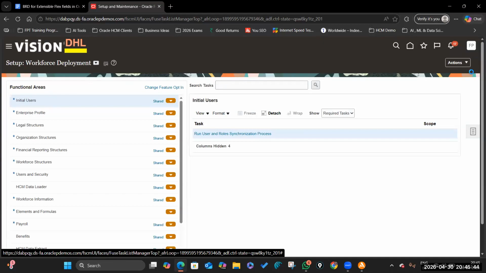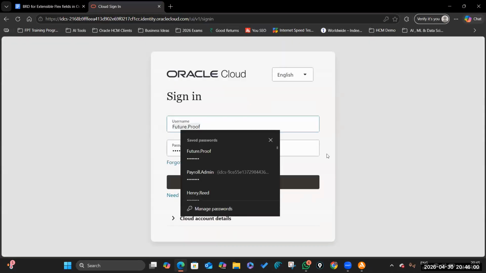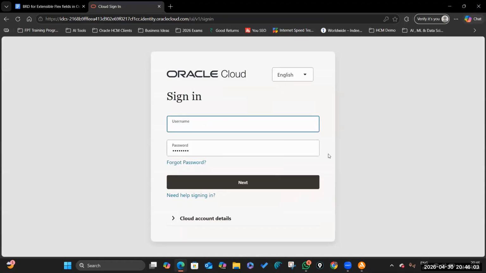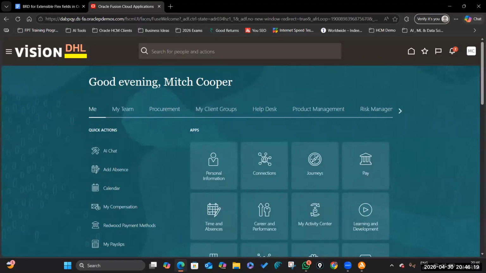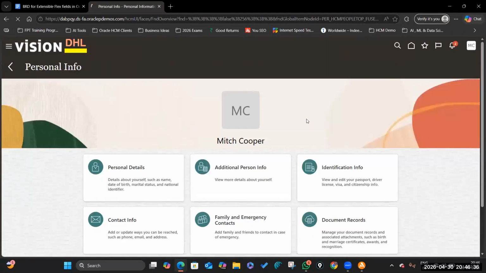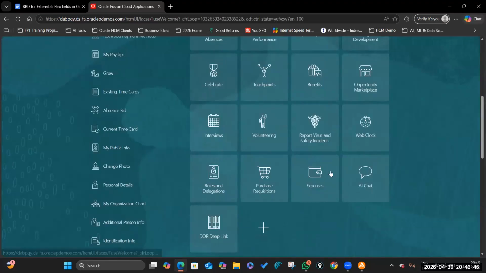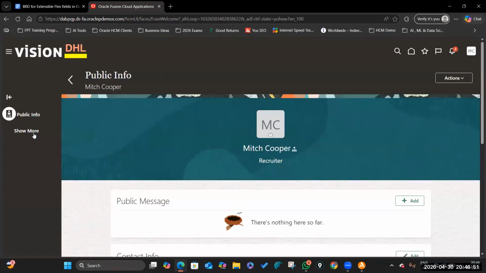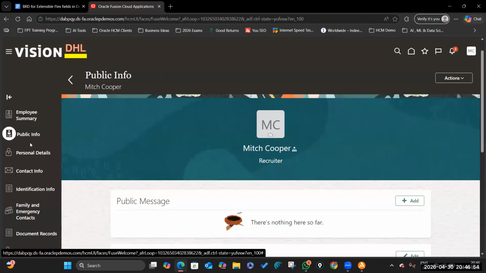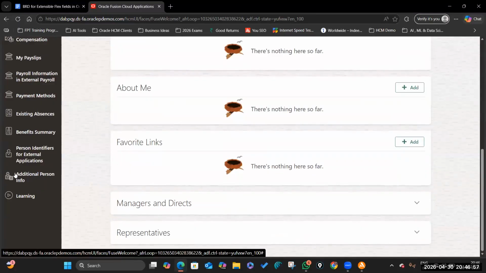Now just log out of the application. Now I log in with a particular employee, Mitch Cooper. As an employee, I want to add some sort of international experience. I've logged in as an employee role. Here where I have to go: Me, go to my public info, show more. Go to additional personal information.